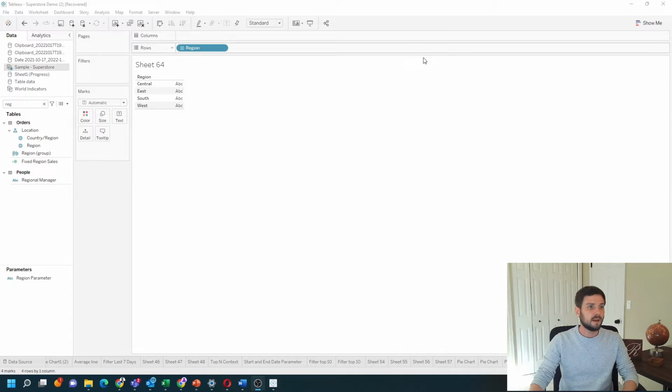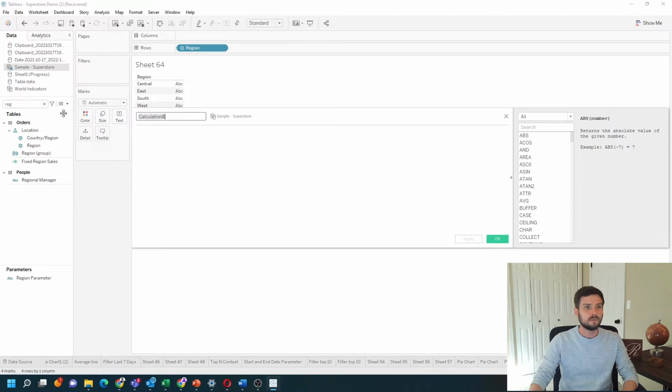In my sheet, I have regions central, east, south, and west. I'd like to split them into areas. So let's add a new calculation. I'm going to call this if area.